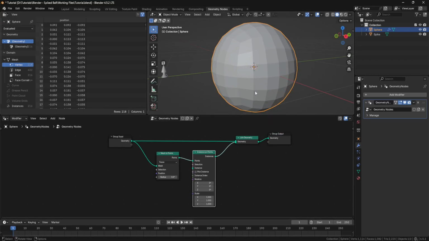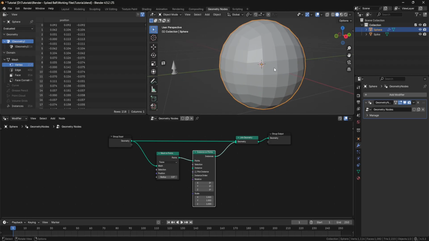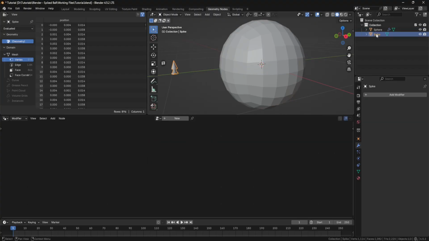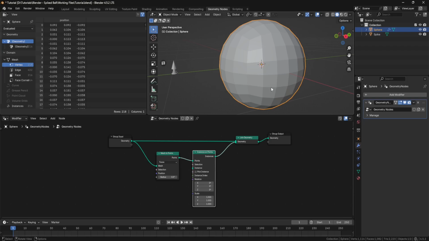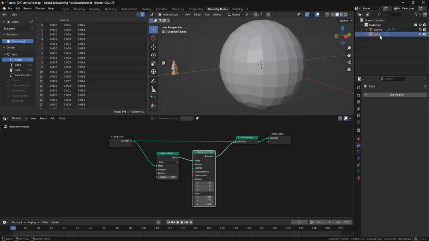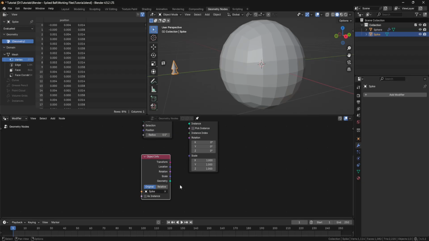And now all the points have disappeared, and that's because I need to specify what I want to use for an instance. And since I have my spike up here in the collection, oh, wait a minute, my node setup has disappeared. So let me click back on the sphere to get back to my node group, and then I'll click this pin button, and that will make sure my node group is always visible if I click on another object. So now if I click on the spike, my node group is still here, so I can click and drag it into the node window. And if I drop it right here below the Mesh to Points node, you see an Object Info node has been created with my spike already selected as the object.